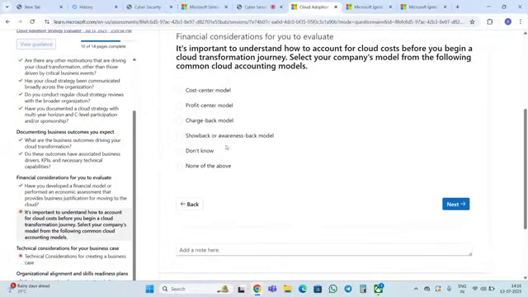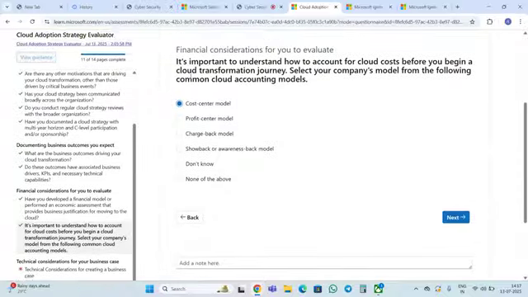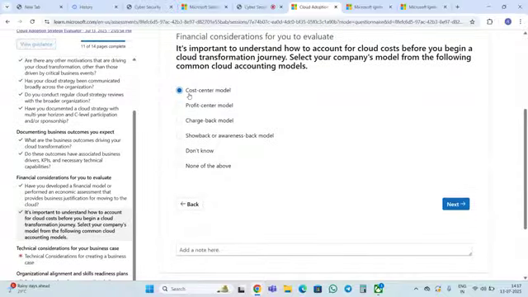It's important to understand how to account for cloud cost before you begin a cloud transformation journey. Select your company's model from the following common cloud accounting models: cost center, profit center model, chargeback model, showback, or awareness model. So, I think if we are migrating, then I mean, the organization will definitely focus on the cost first. Yes.